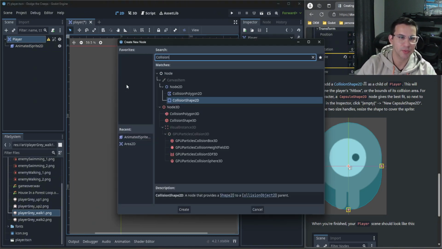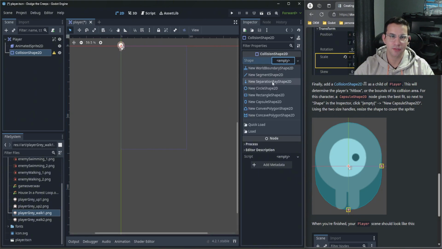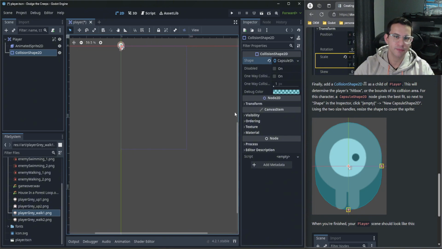So we start typing in CollisionShape2D. There it is. I pressed enter. And that collision shape also doesn't instantiate with everything it needs. So you have to go over to the node inspector and select a new shape for that collision, for that area that's going to detect or collide with other areas. They have you make a Capsule2D.